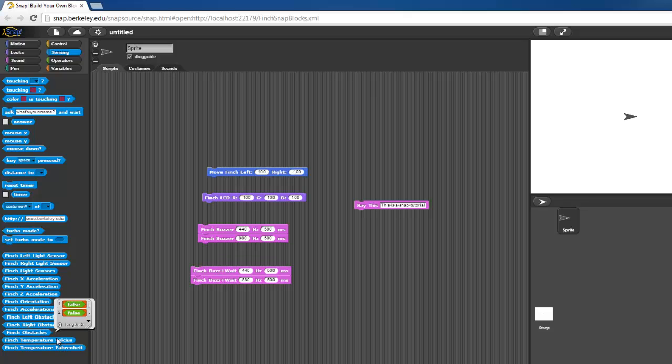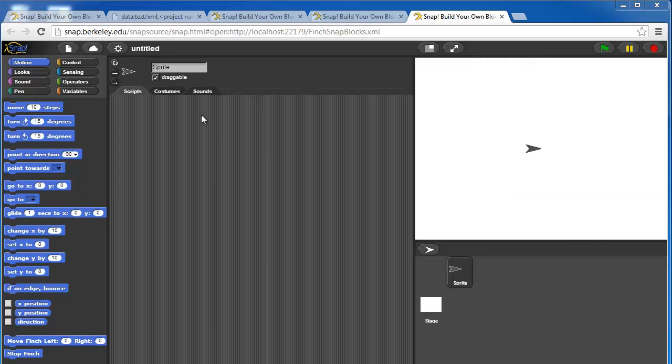And then we have the temperature block. So right now it's about 24 degrees Celsius or 75 degrees Fahrenheit in the room that I'm in, according to the Finch. So we just discussed all of the Finch or Hummingbird blocks.